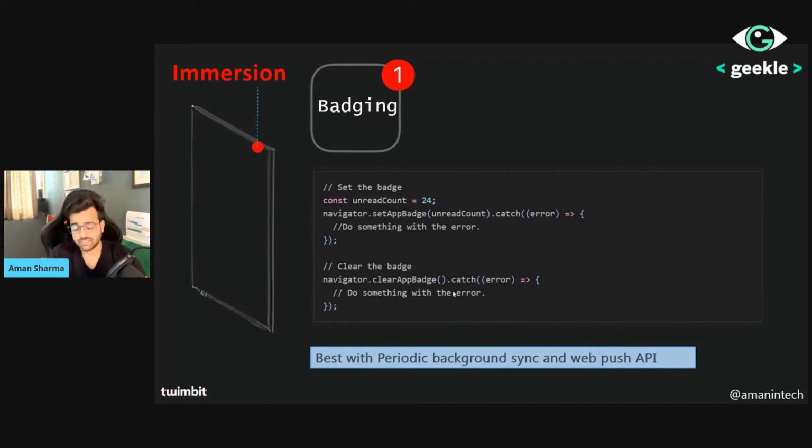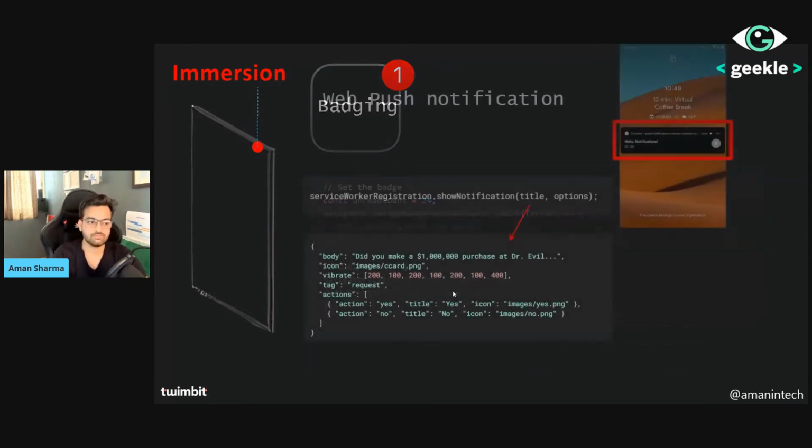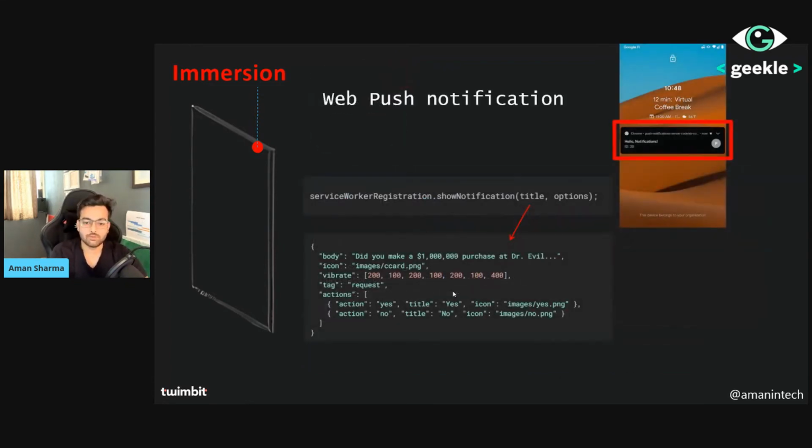And badging works perfectly well with periodic background sync and the web push API, which we'll be discussing in the next section. You would also like to display certain kinds of notifications to the user when the app is running in the background. You don't want users to always come into your website and then discover content. And you can do this using the service worker web push notification function.